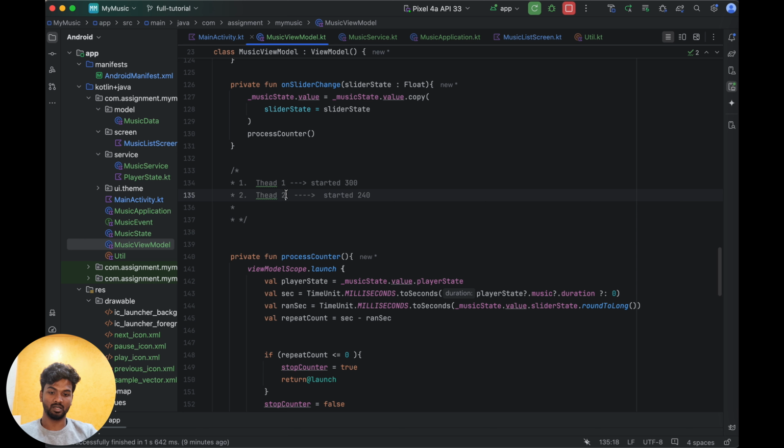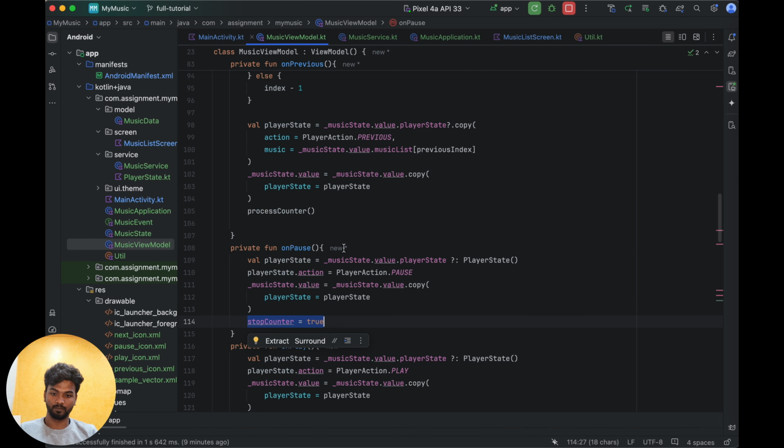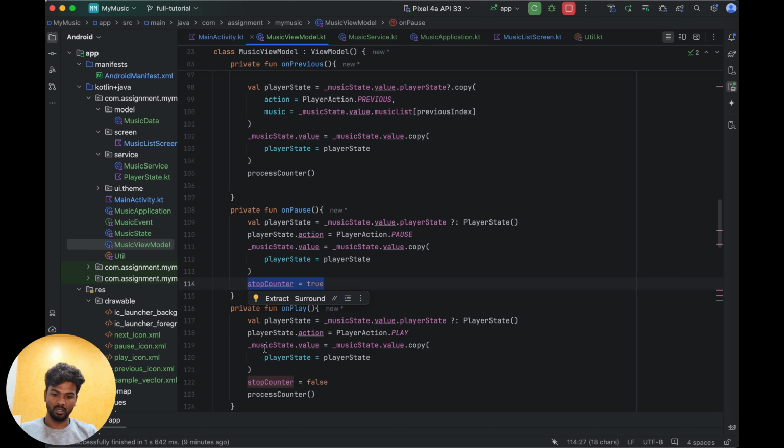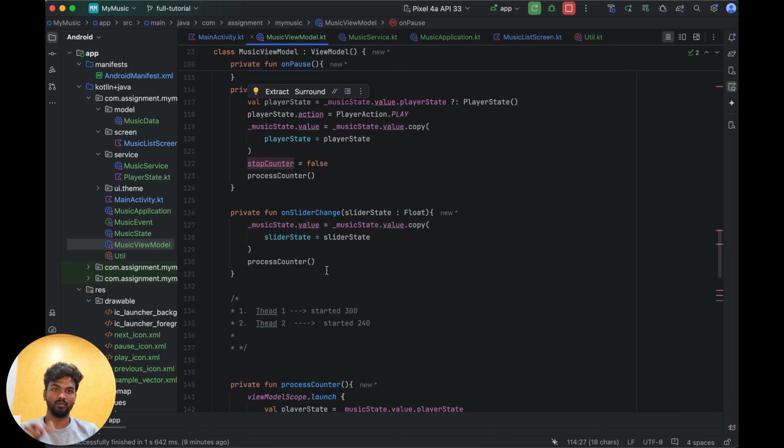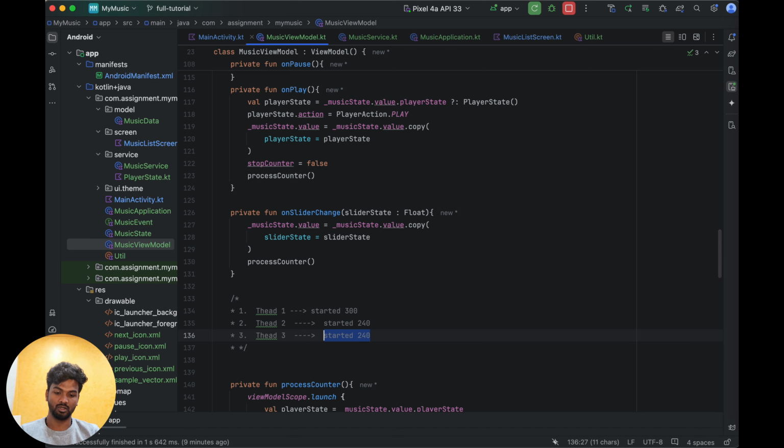It doesn't mean this thread is stopped and that thread is stopped, because this is a new thread, it will start as a new one, so it will also start. Even though we have this stop counter for pause, when we click pause, this is thread 3, it will stop the counter. Stop which counter? Stop all the counters mostly. Otherwise it will run.